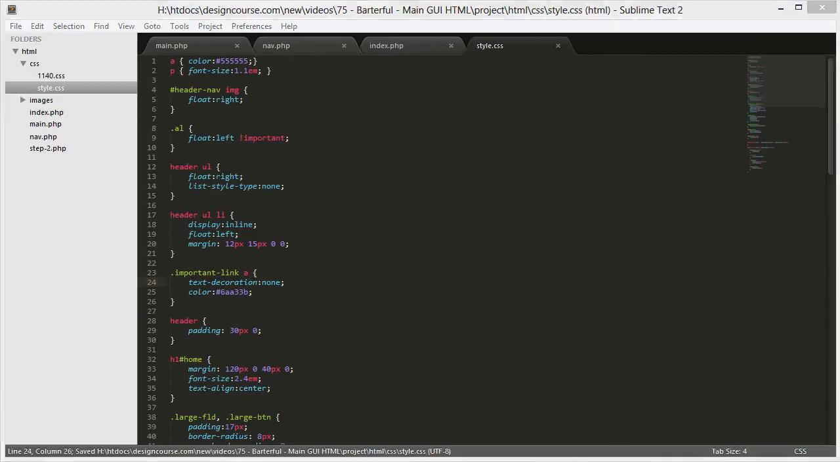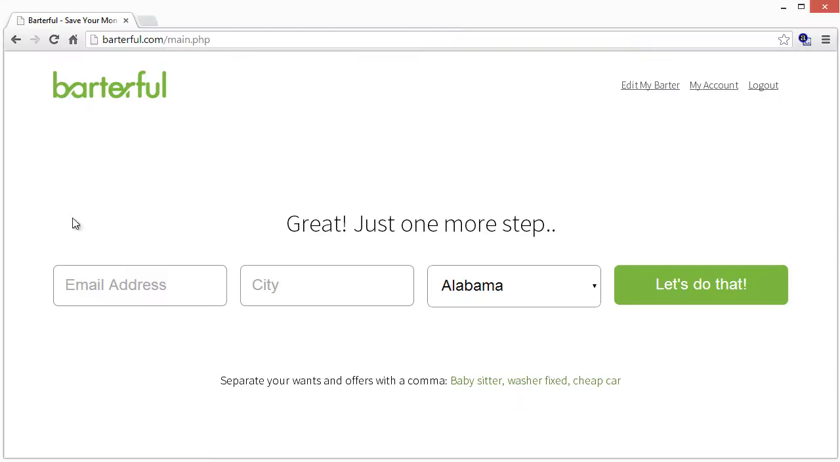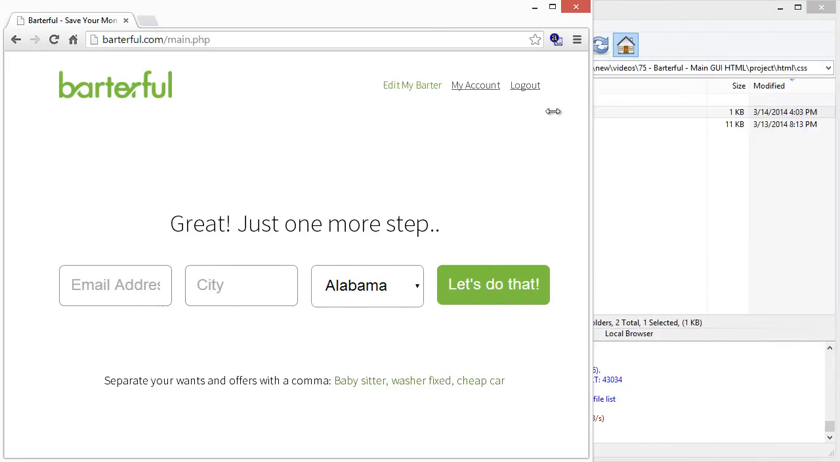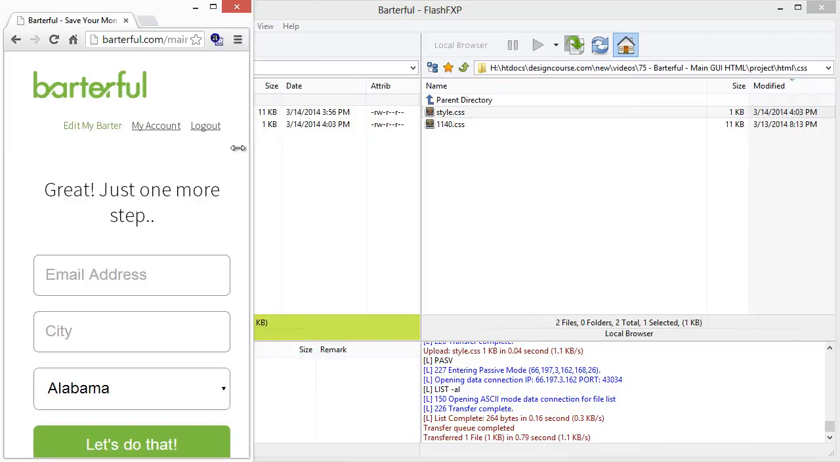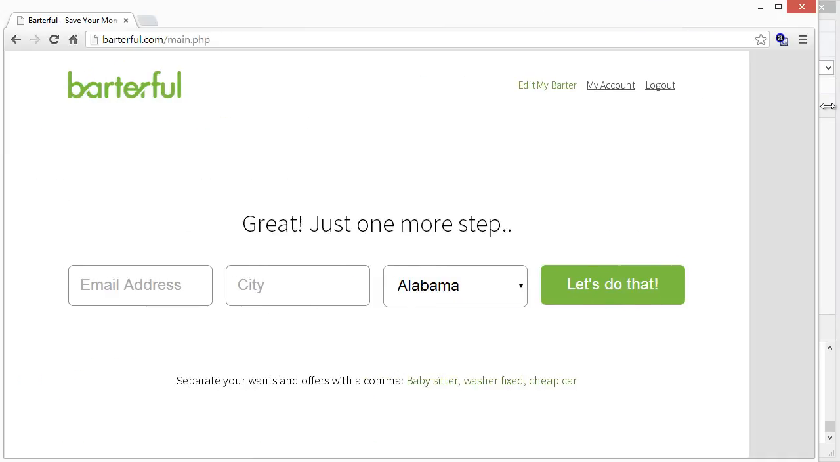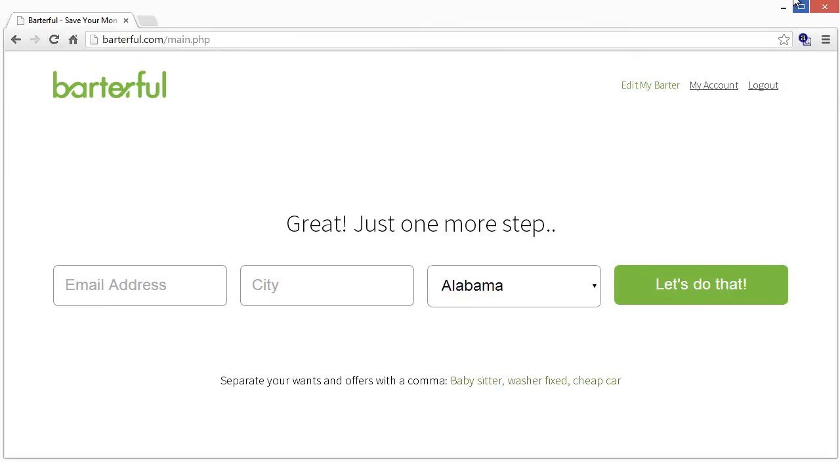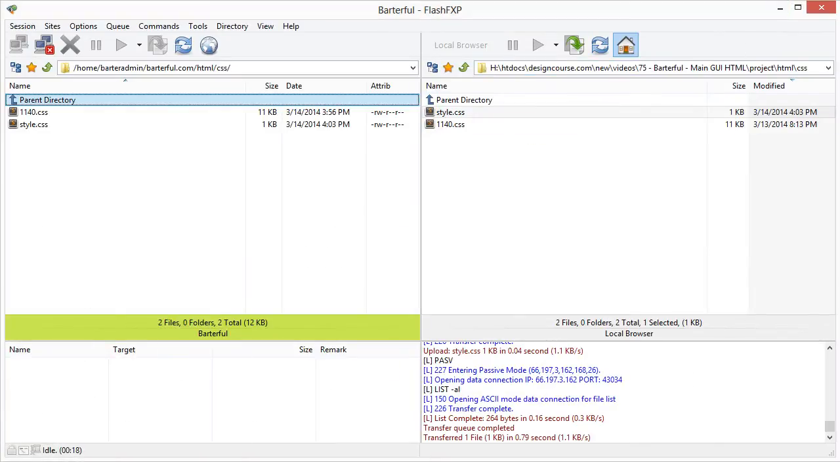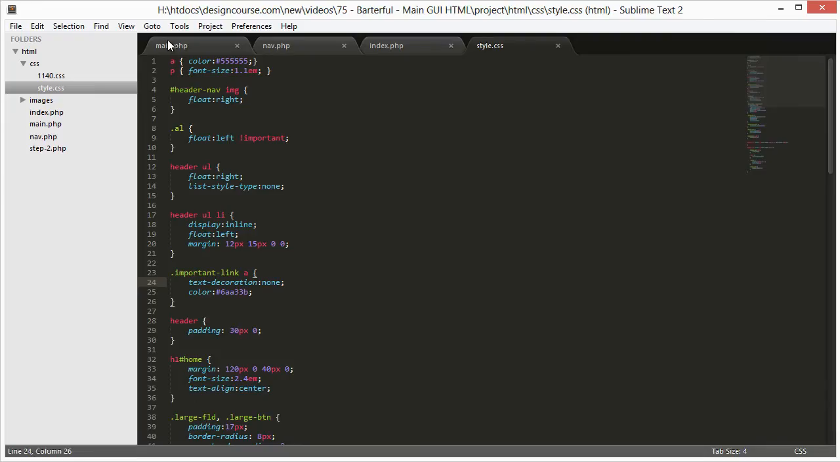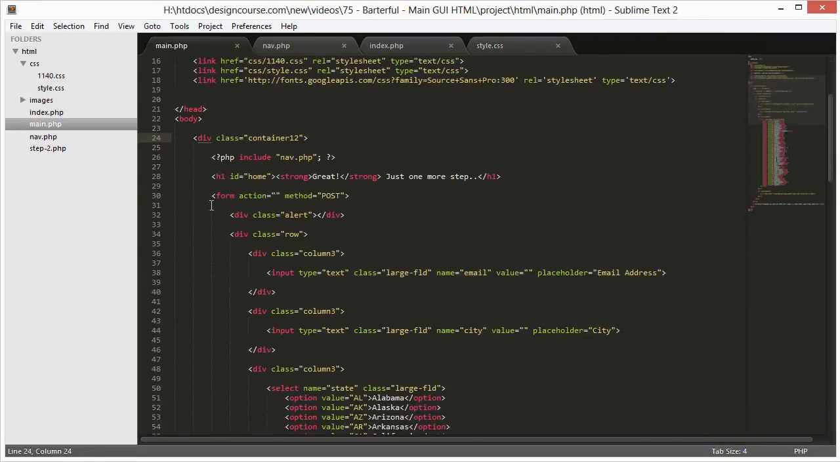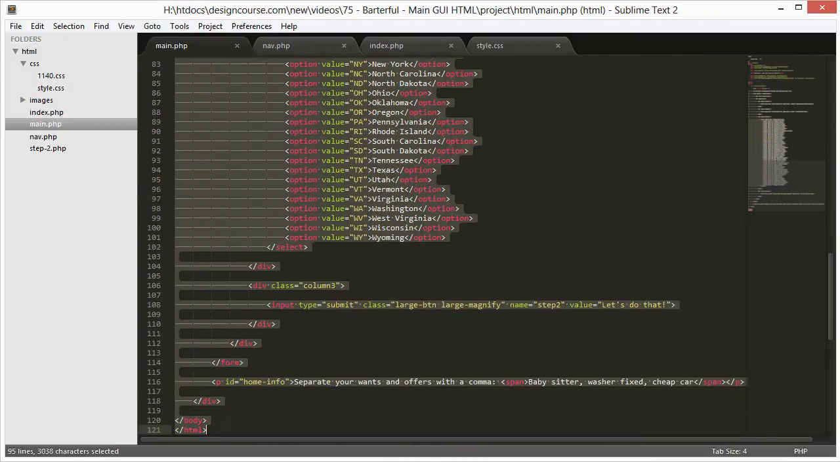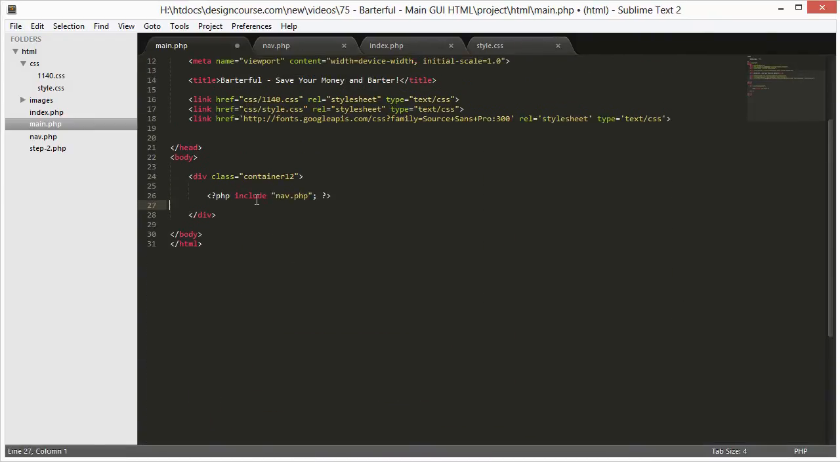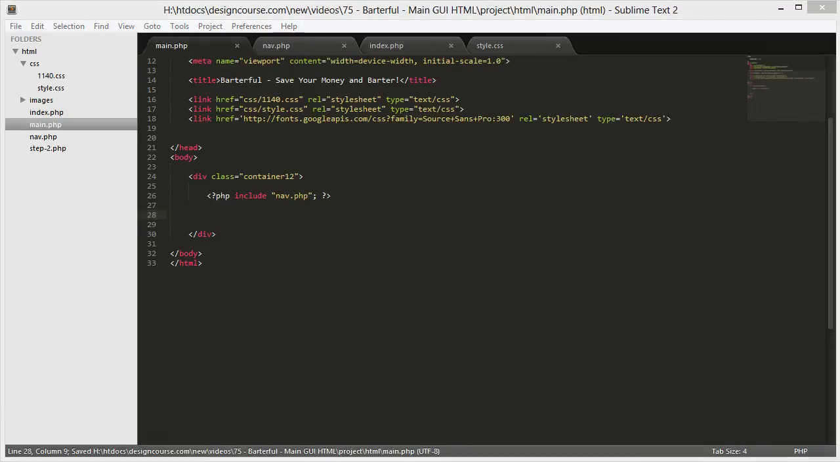All right, so go back and upload this. And there we go. All right, so now if we drag this in, all right, that's fine for now. All right, so now we can actually get started on the HTML for this page. All right, so let's come over here. What I'm going to do is basically delete all of the HTML. So we have container 12, nav, and then that. So save that.